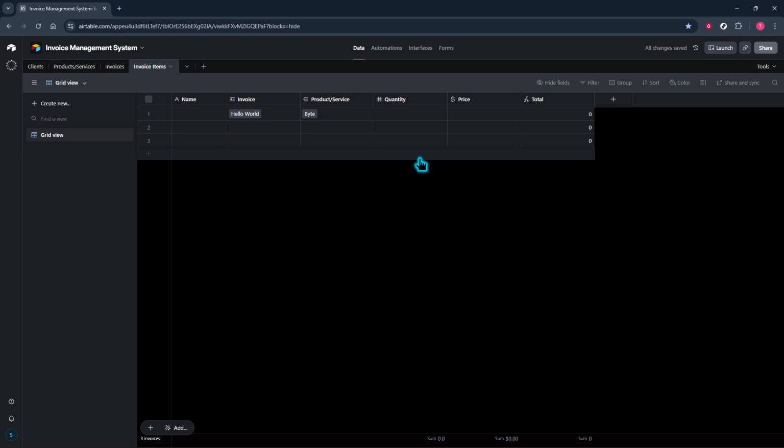If your information spans multiple tables, set up linked records. So, for example, invoices connect to clients or invoice items connect to invoices. This lets your dashboard pull context without duplication.